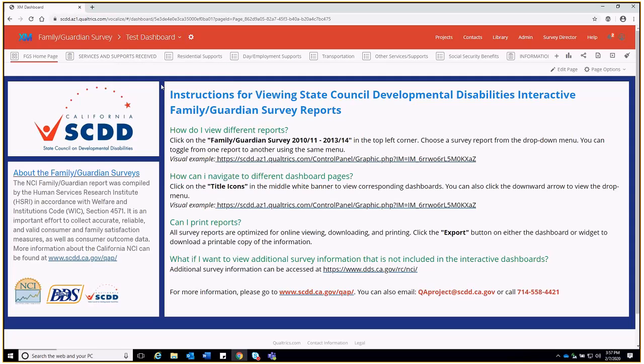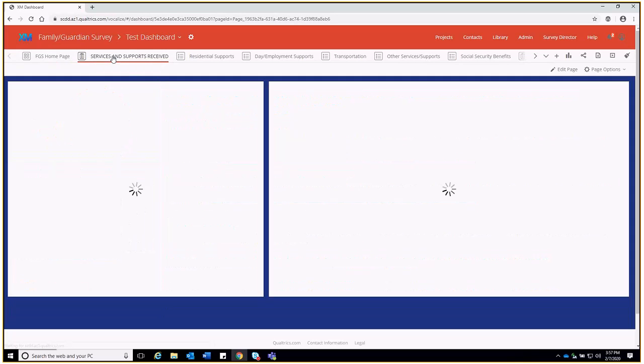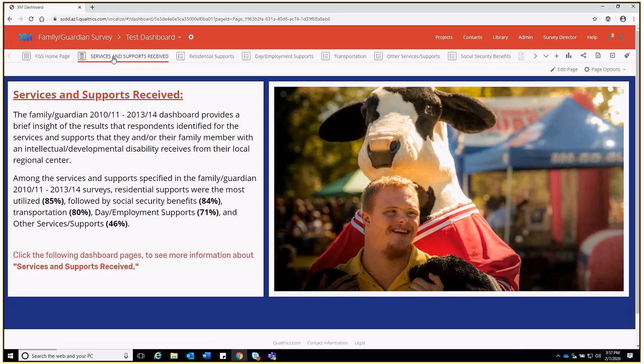And from the middle banner of the dashboard, you're going to see other title icons that are called pages. So for example, if you go ahead and click Service and Supports Received, it's going to take you to that particular dashboard page.